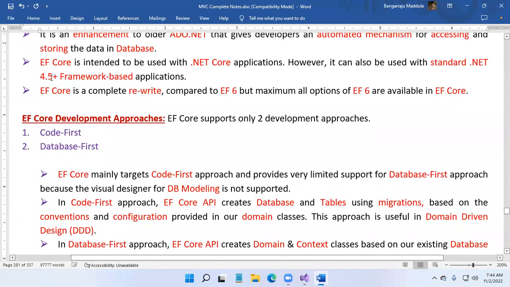4.5 and above. Suppose you are building an application with .NET Framework 4.0, you cannot use Entity Framework Core. 4.5 and above can use Entity Framework Core. EF Core is a complete rewrite compared to EF6, but almost all options of EF6 are available in EF Core. It's a complete rewrite, but almost all the options will be available here.